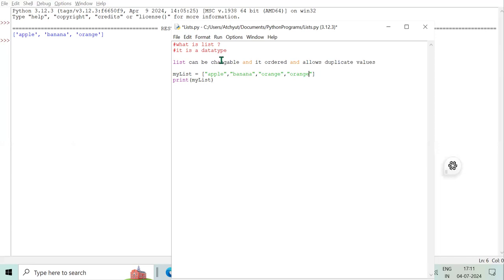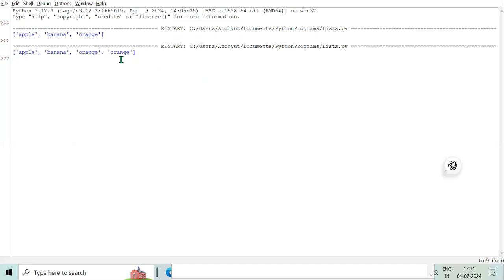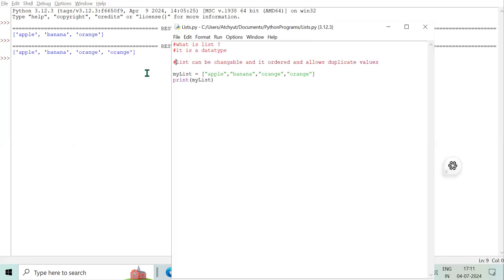So we will run it again. Let's see whether it will work or not. List will allow the duplicate values. So let's save it and click on F5. It will print the duplicate values also. It will allow the duplicate values also. So with this, we can change.